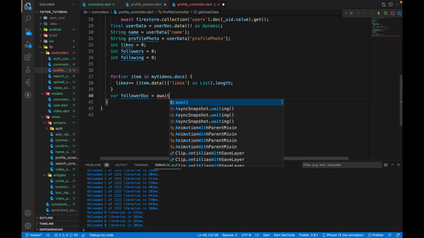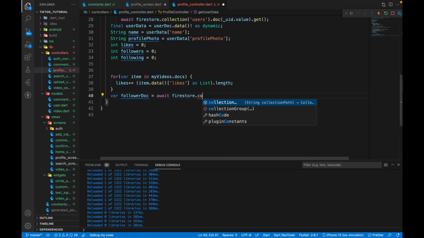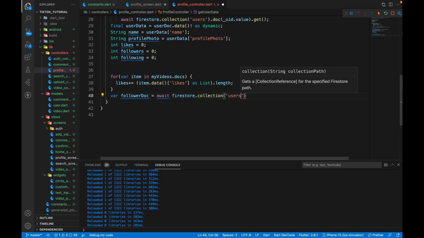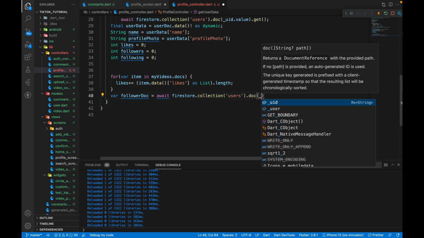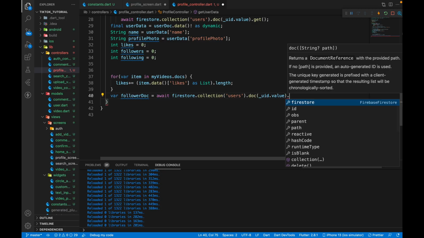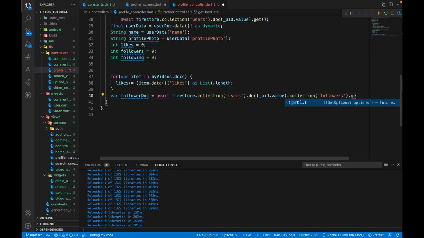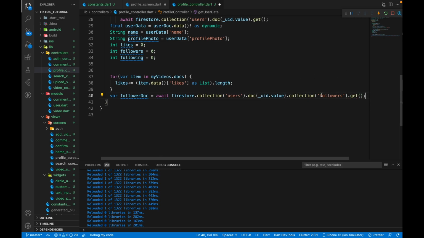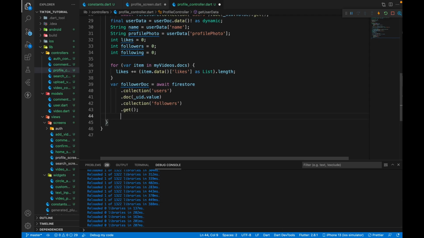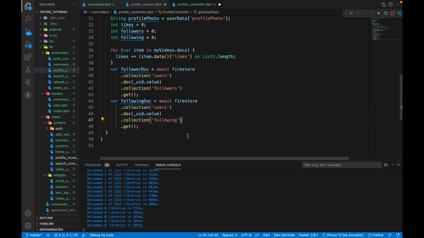So we will go to the user, so we will have firestore.collection users dot doc, and we're going to have UID dot value, and we're going to go in the collection of followers, which we haven't configured yet, but we will do it soon. I told you that we're going to use sub collections, and this is how we're going to use that. And similarly for following doc, we can do this. So we can do following, and we can copy this much and put that over here, following.